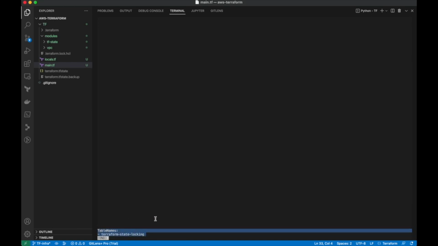Today, we introduced how to provision AWS services using Terraform.